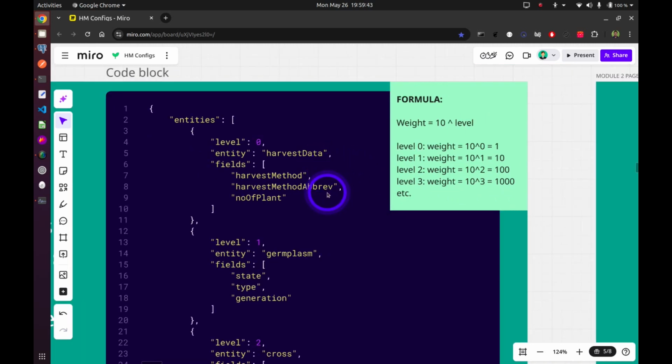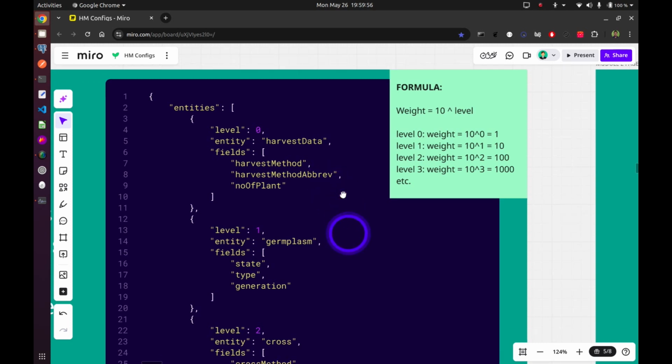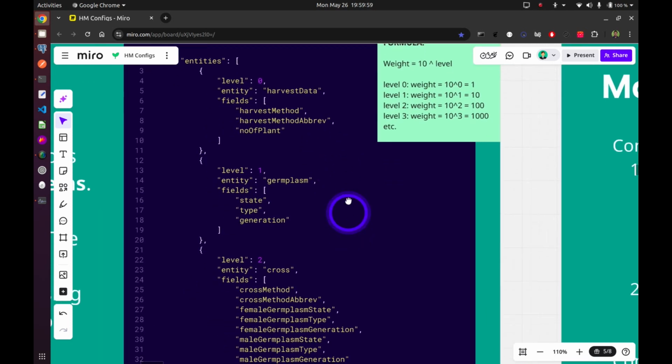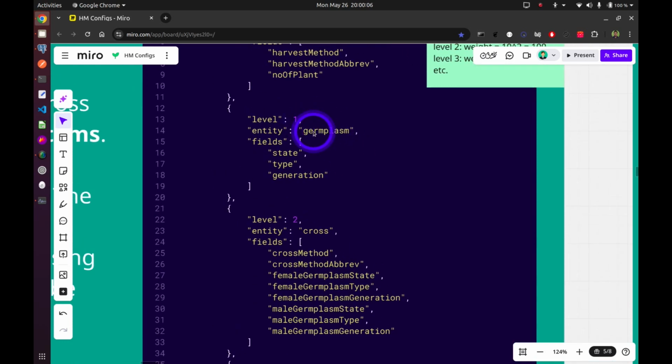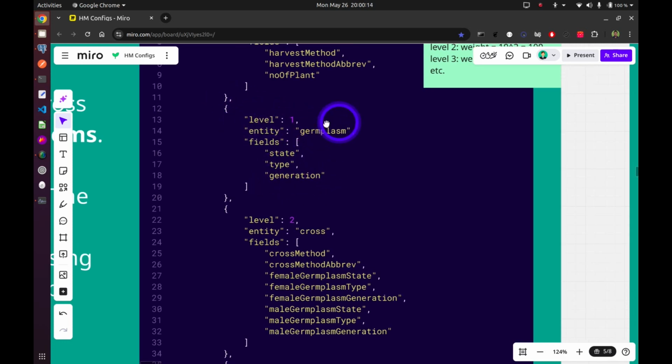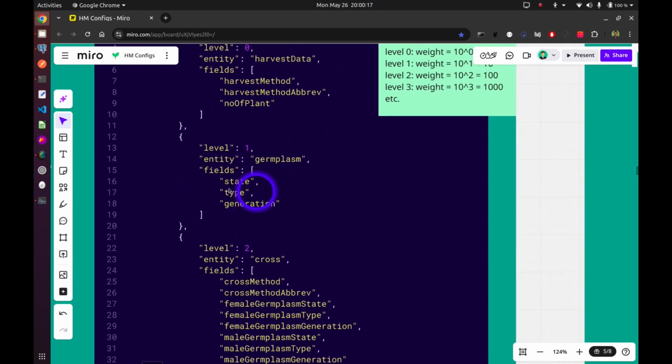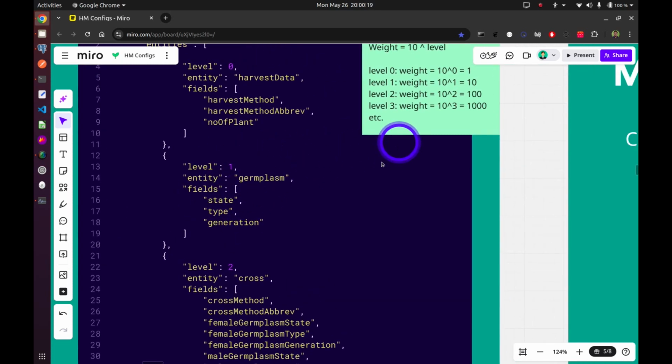So that's how we calculate the weight that we award to a given criteria or data field when we are matching plots or crosses to a configuration item. So let's take a look at the rest of the entities in this example hierarchical structure config. We also have germplasm, which includes the state, type, and generation fields. The level is set as 1. So the score or the weight given to these fields is equal to 10.